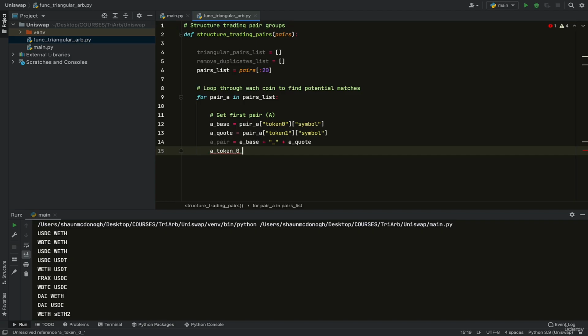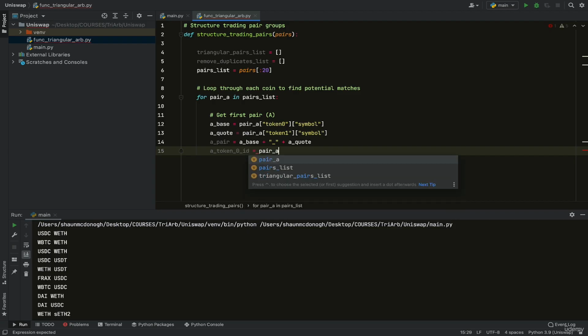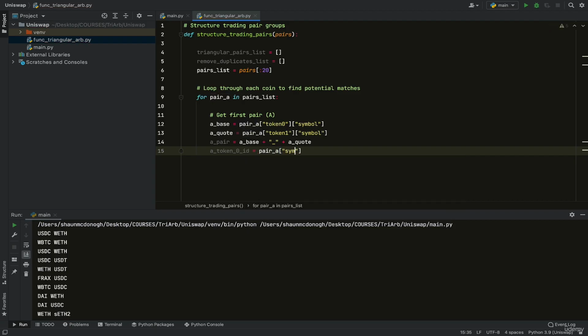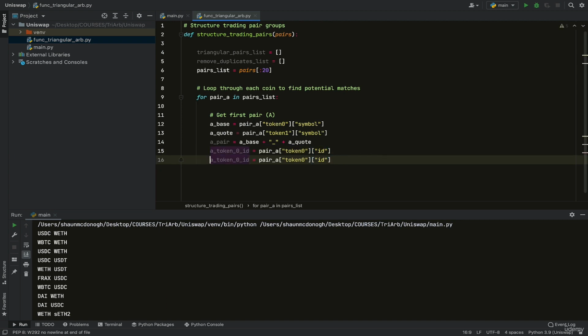0 ID, and that's going to be equal to pair A. And again, this is going to be symbol, token 0. And then here, this will be ID. And this will give us the smart contract address so that we can reference this and pull any information with this address that we need to for token 0. And essentially what I'm doing is calling token 0 the first symbol, and then the quote is the second symbol, which is token 1. So the first symbol is token 0, the second symbol is token 1, but we're calling this a base and a quote. It's all still part of the same pair. Right, it's the same pool of information.